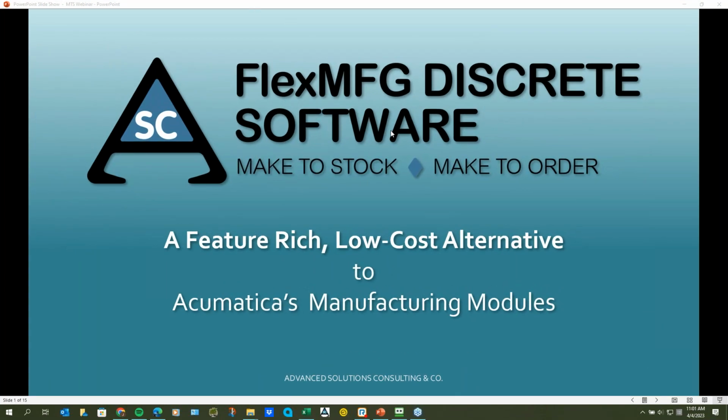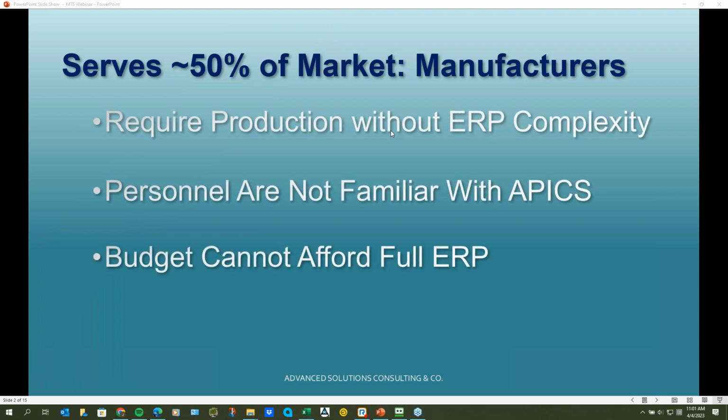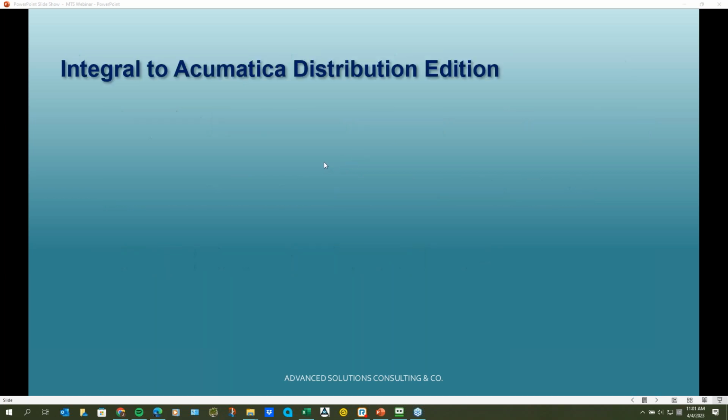So first of all, in terms of our positioning, we feel that we serve about 50% of the market, essentially companies that don't require full ERP complexity. And we'll mention that in a moment. And then also for people coming off of QuickBooks, maybe doing their production scheduling on Excel spreadsheets and the like, or for folks who simply can't afford an expensive manufacturing edition.